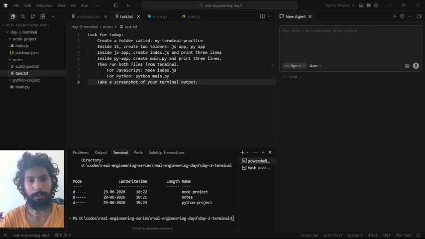So terminal is not something to fear. Terminal is simply a way to talk to your computer using commands. Today we created folders, moved around, created a Node project, created a Python project, and ran both from the terminal. In the next video, we will start Git basics and learn how developers save their work properly using Git.